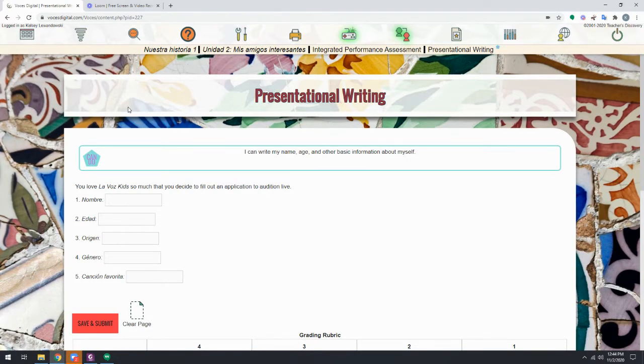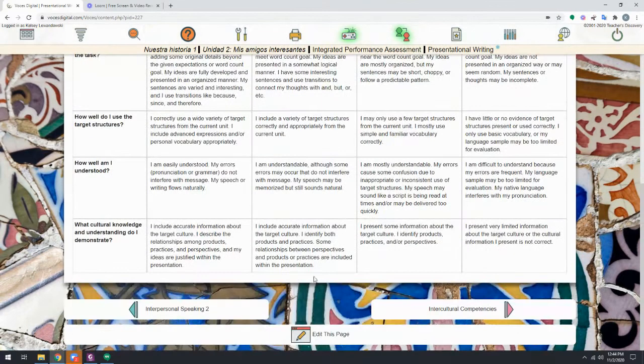When using Voces, you may want to create different versions of the same page. We can do this easily using the Voces editor. First, find the page that you'd like to duplicate. Scroll to the bottom and click Edit this page.